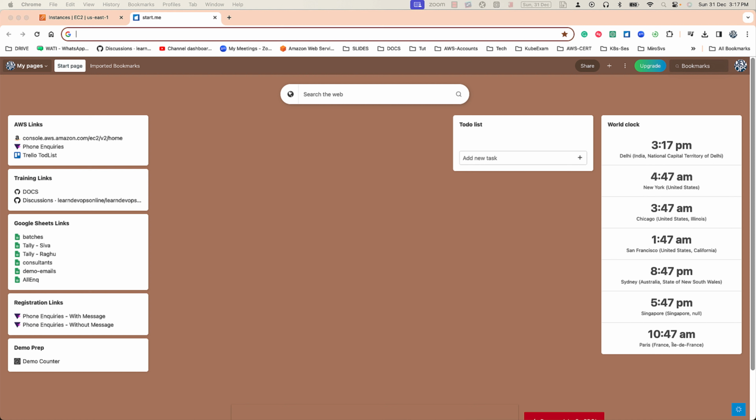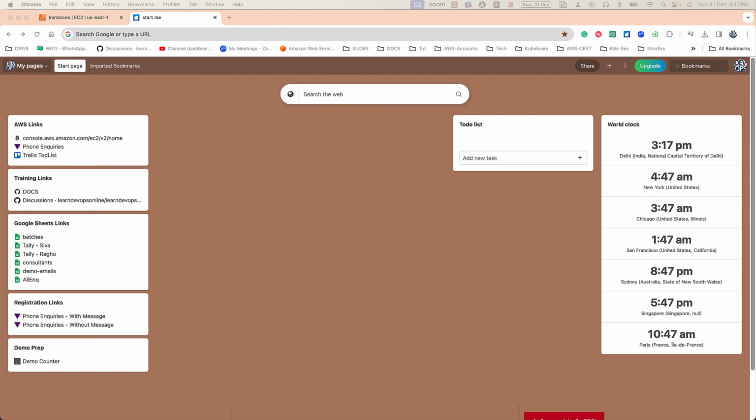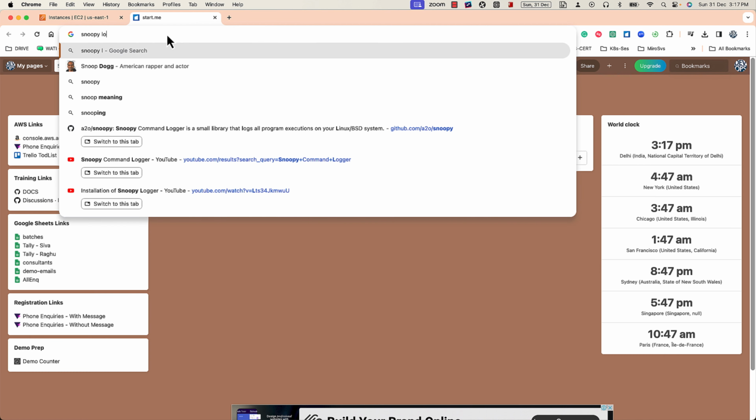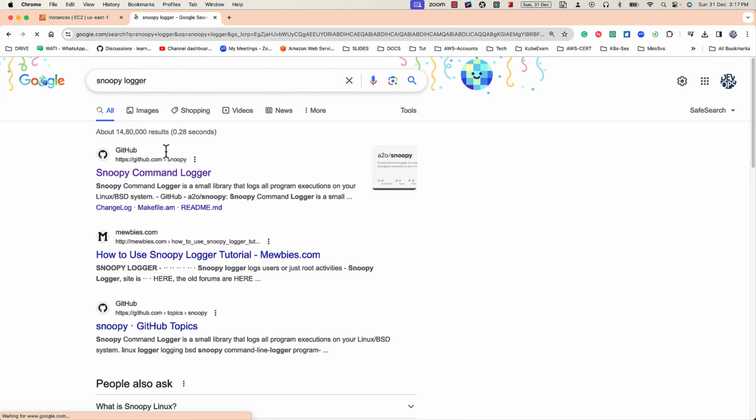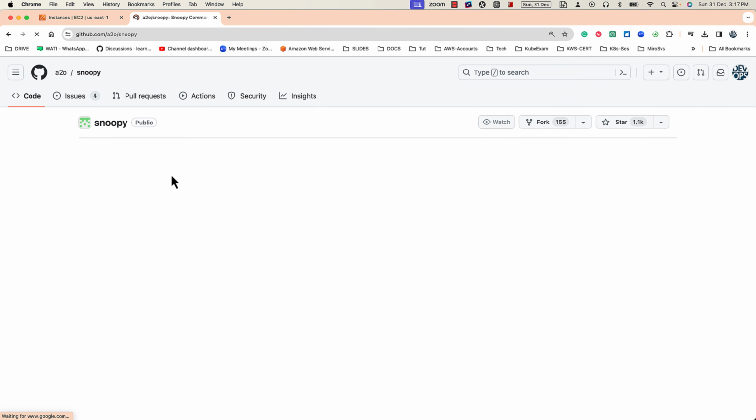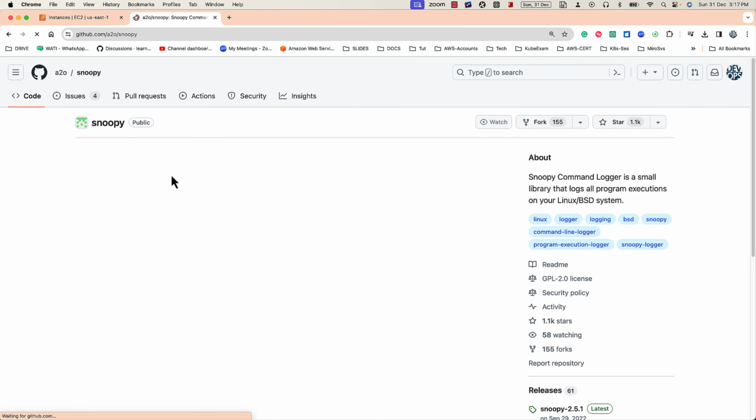which is Snoopy. Snoopy is one of the open source tools I have used in some of my projects. Snoopy Logger is one of the tools which we have, and it works seamlessly. A very fantastic tool that can help you log each and every command you execute.